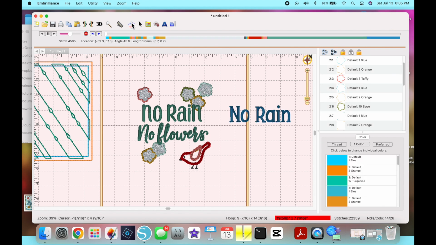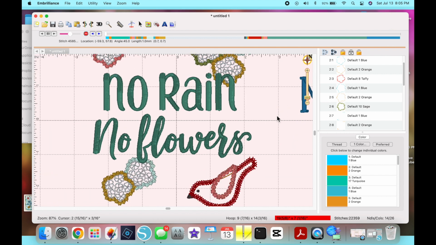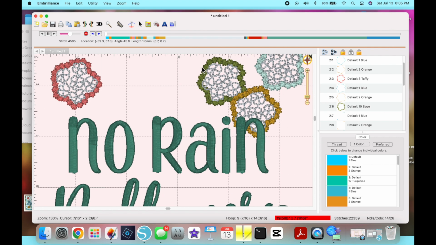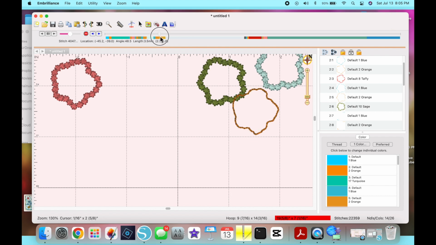In order to check that, I am going to move this to the side. I'm going to run the stitch simulator, and I'm going to zoom in a little bit. And this flower is right here. And you can see that the outline does stitch completely around. So if my N doesn't overlap that, it's not going to be a problem with this design. However, that's something that you need to check if you ever make that kind of a change.